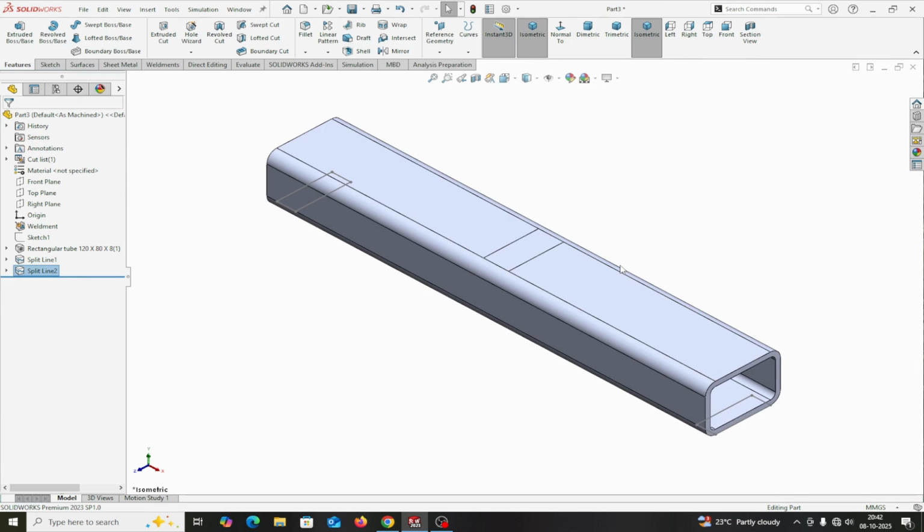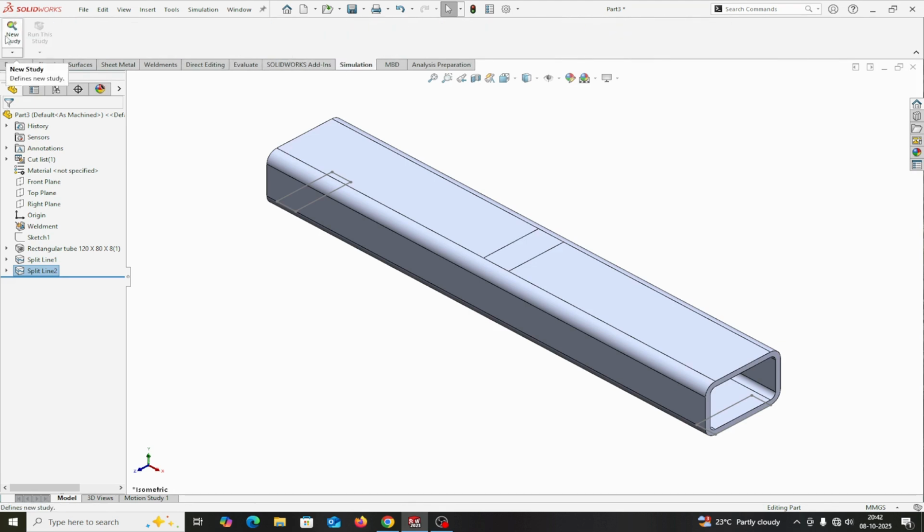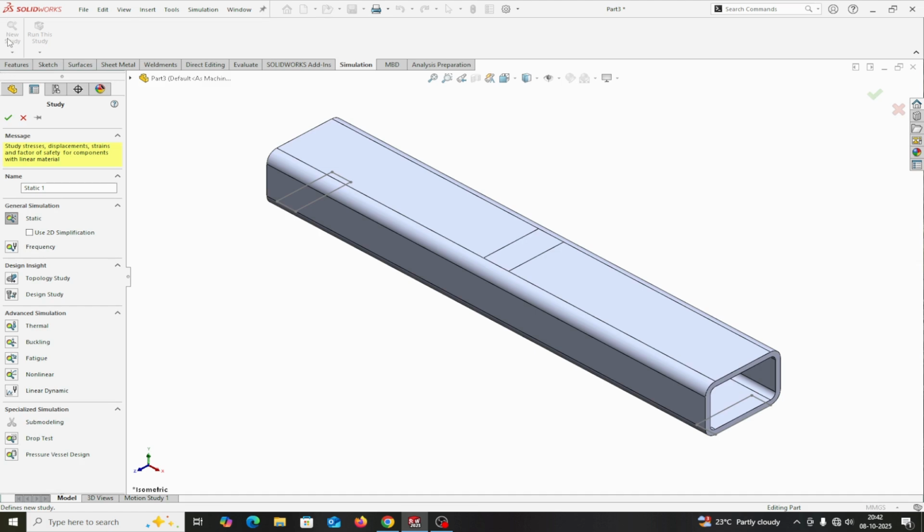In the simulation, first we prepared the model, and this model I have created in the weldment section. The next step is in the simulation tab. In the Simulation tab, go to New Study. We will study the static simulation only.